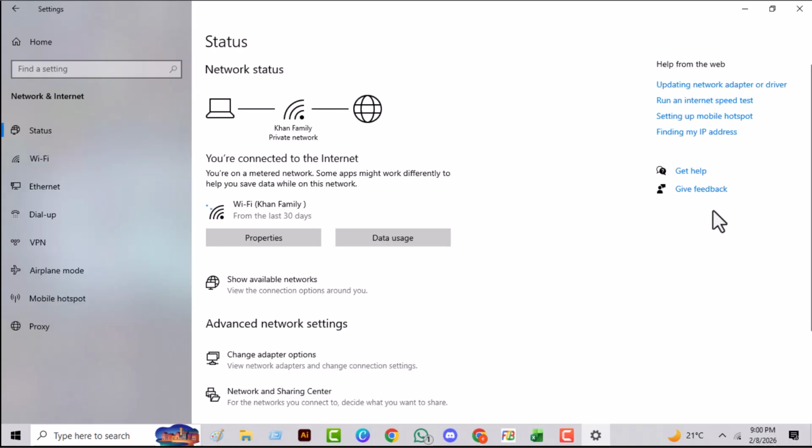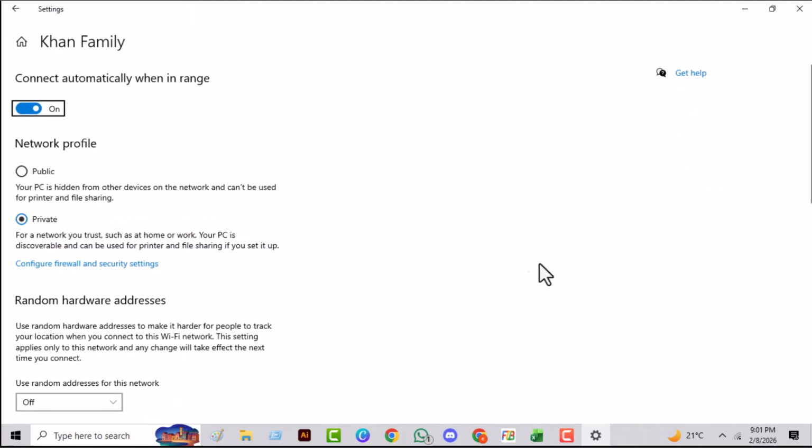Step 2: Click on Properties under your active network connection. This opens specific settings related to the network you are currently using.